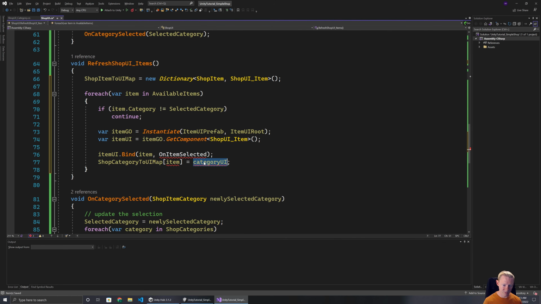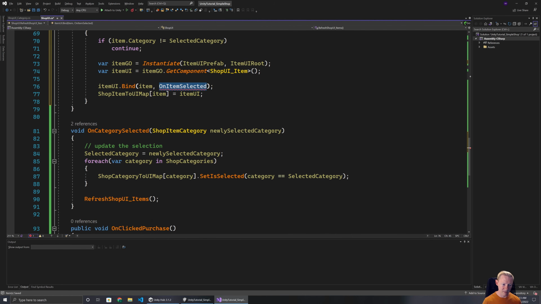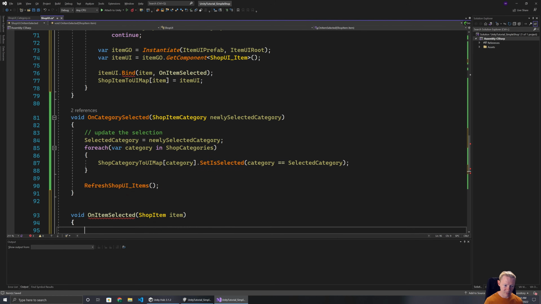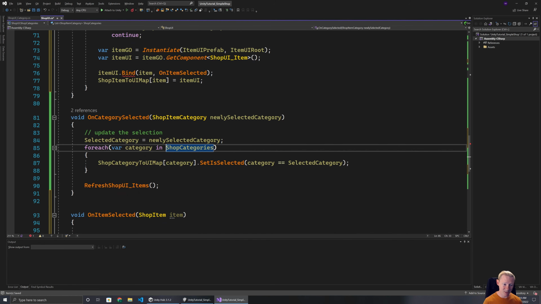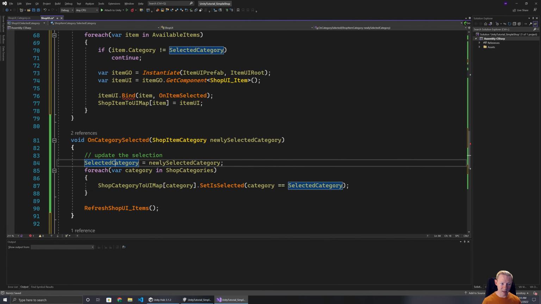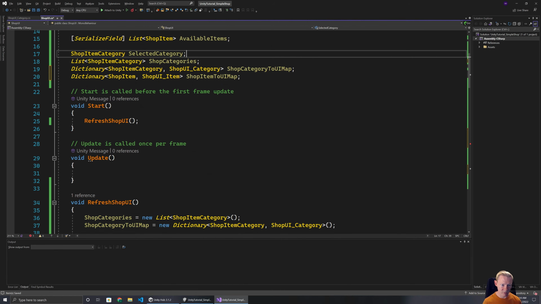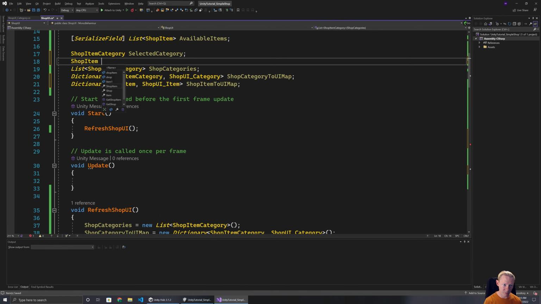So our item UI, shop item to item UI map. So, okay, on item selected. Well, let's change that. So we've got on item selected. That will provide shop item. And logic-wise, it's going to do the same sort of thing here. So we're going to need a similar sort of setup where we have shop item selected item.